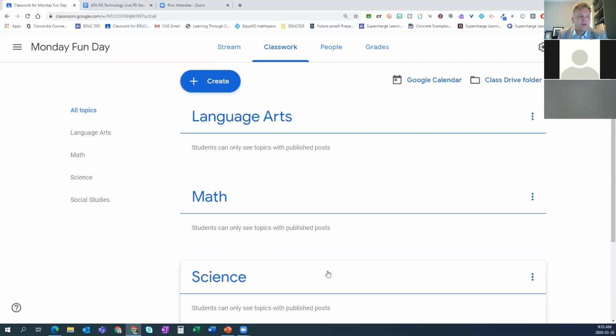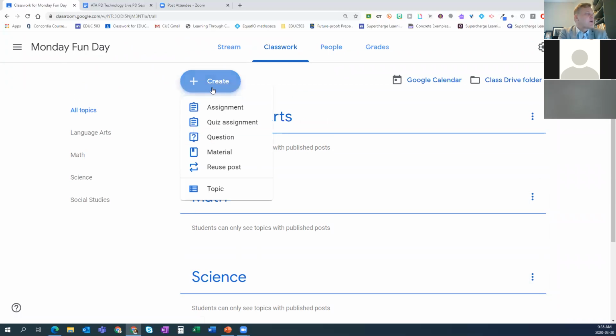So that is how you create those topics. Now, what else can I put in here? Well, when I hit that create button, just check out some of the different options I've got here. The main things I would recommend you do are creating a material and creating an assignment.